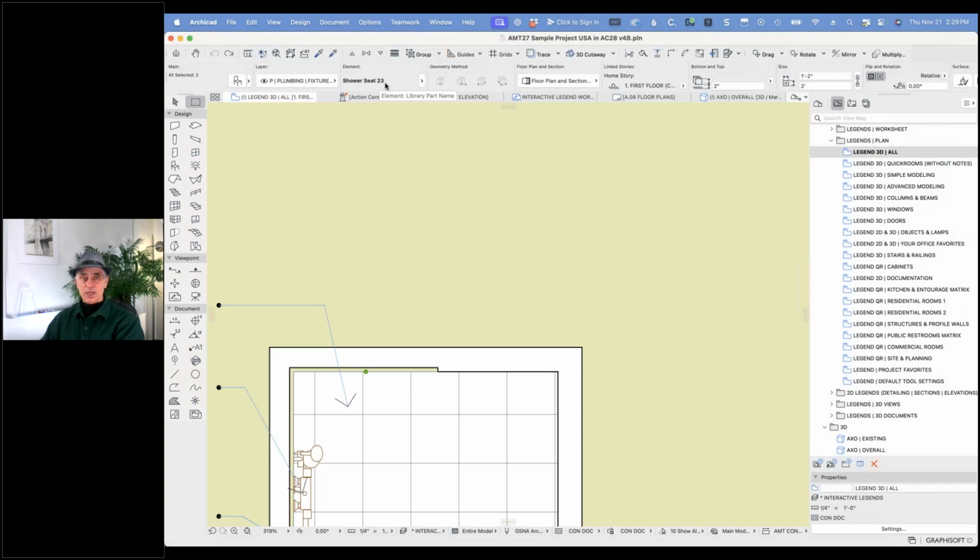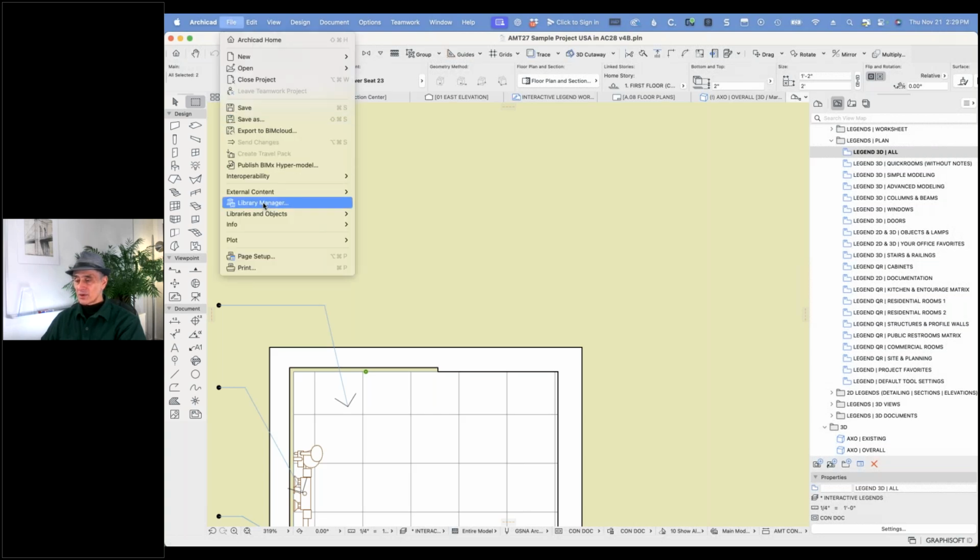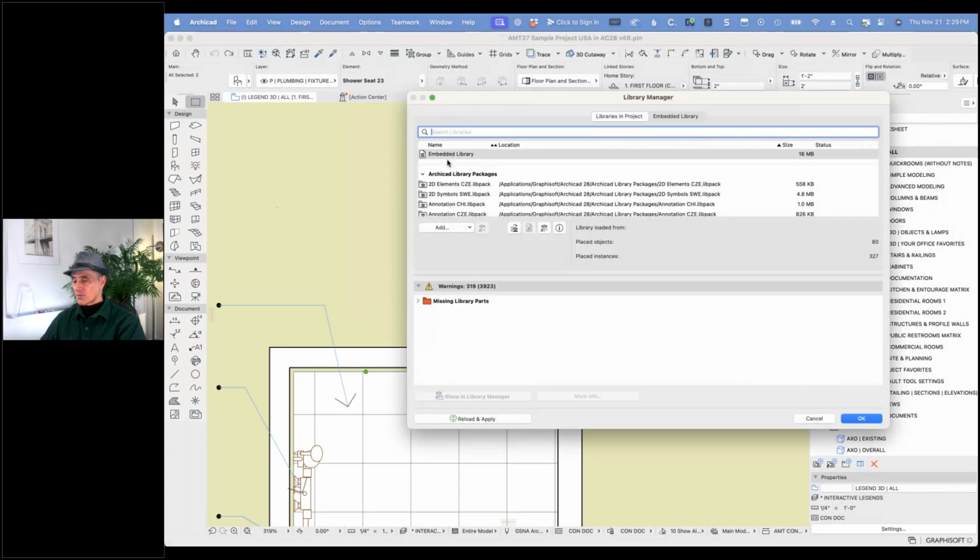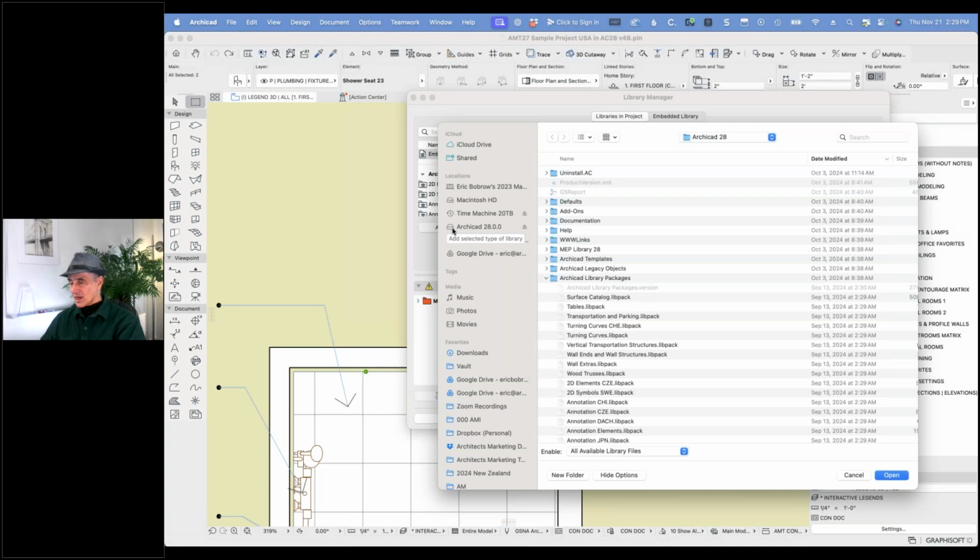Well, there is no shower seat in the 28 library, in the global library. Why? I guess with the international things, you make it out of a slab or something like that. I don't know. In any event, there are some parts that just don't have an equivalent. So in MasterTemplate, what I've typically done, let me just load back in the library manager, and I'll say add, and we'll go back and say I'm in Archicad 28.